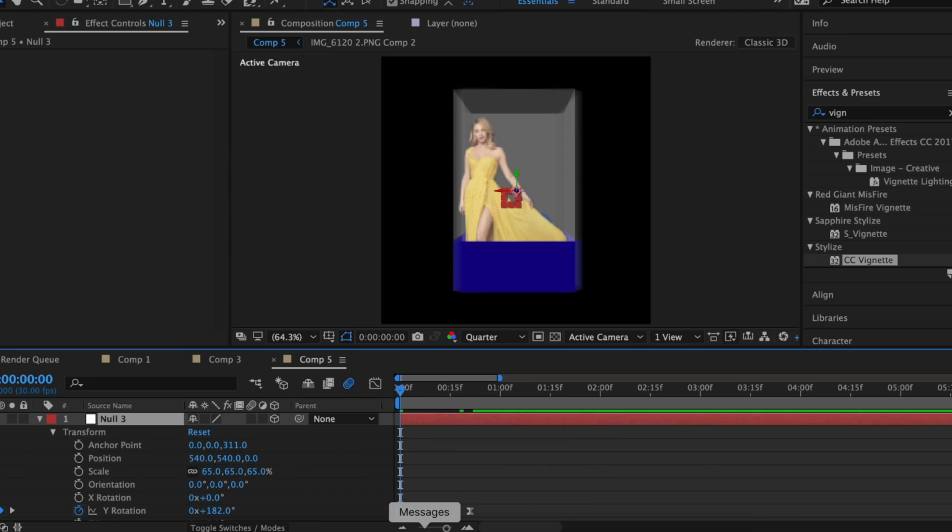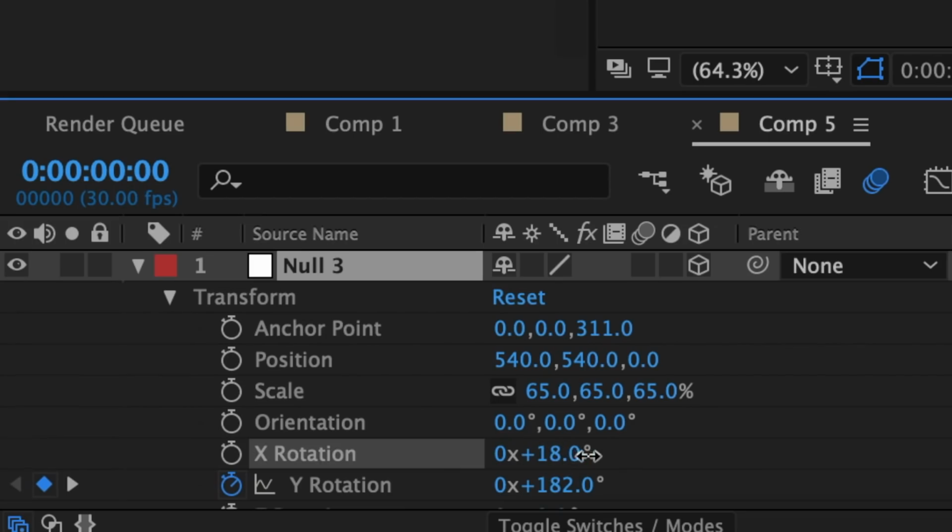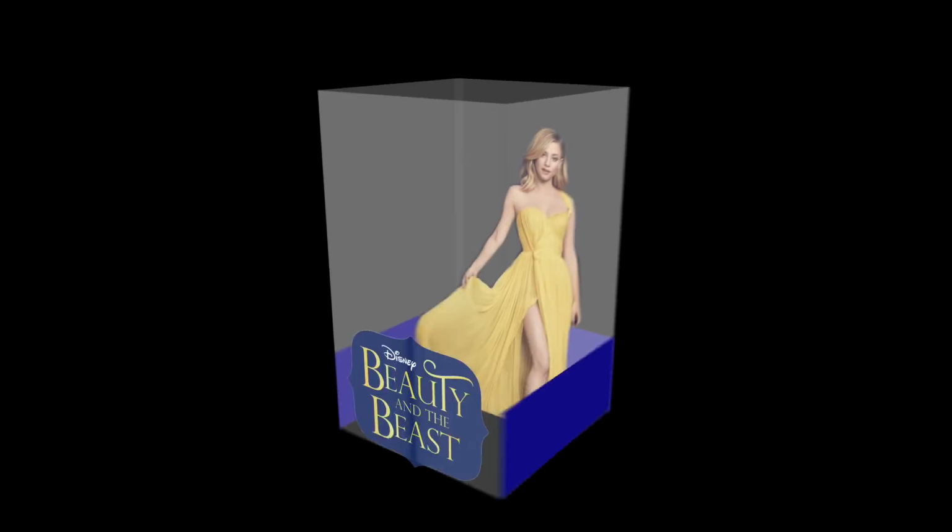Last step, I'm also going to adjust the X rotation, but we don't have to add any keyframes, so it's super simple. I'm just going to increase it a little bit. I'm going to do +18, and there you go.